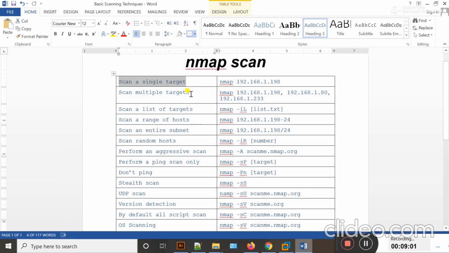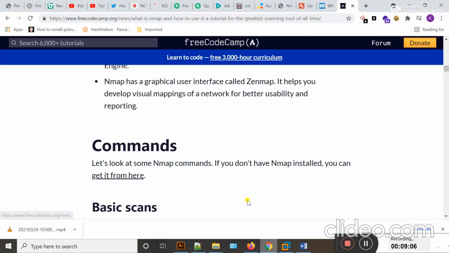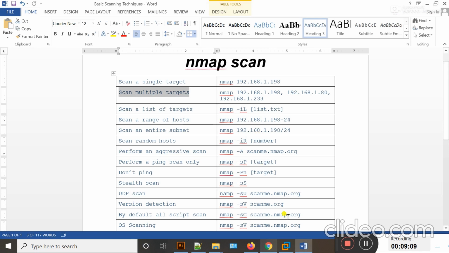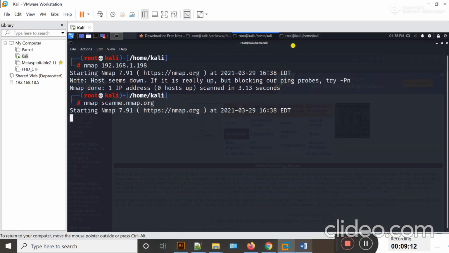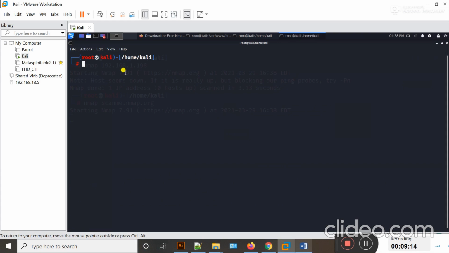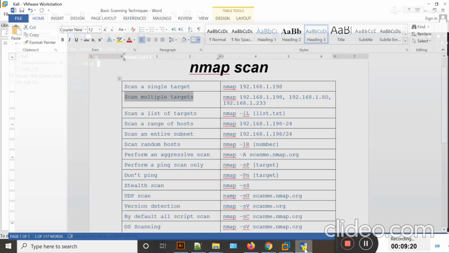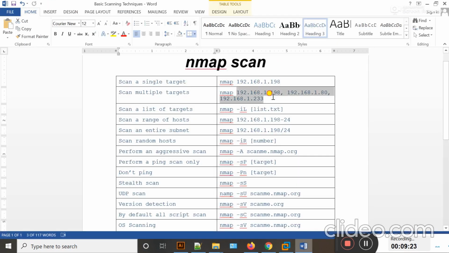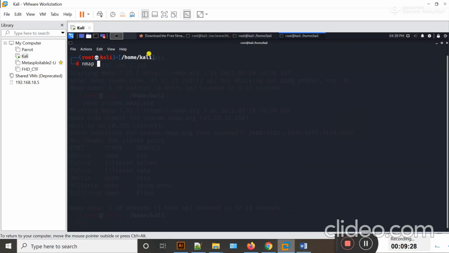Okay, the next option, guys, is if you want to scan multiple targets, then it's also possible. If you want to scan multiple targets by using nmap, here I am going to open another terminal, and I can use nmap, and then multiple targets can be used. Here you can see all the targets which I can scan at a time by using nmap. So guys, all the targets should be separated by a comma sign. Here you can see I put a comma beside.